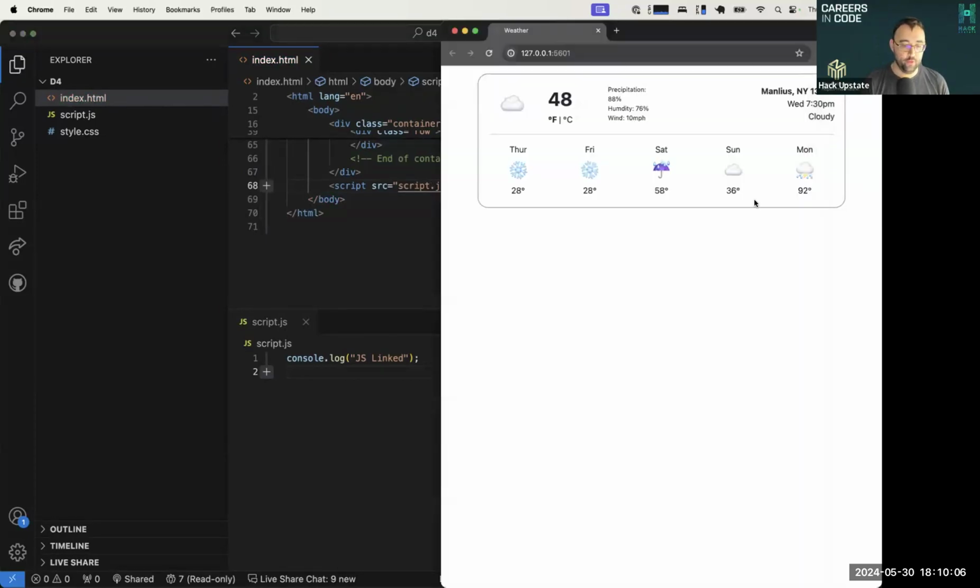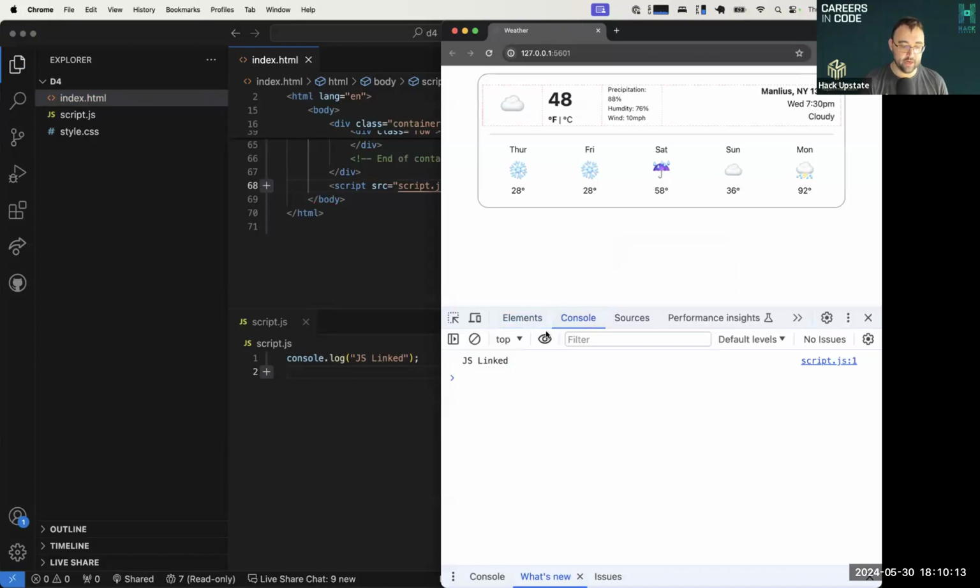We save. We don't see any changes over here, but whenever we're working on our JavaScript, we should always have our console open. So I right-click inspect, open up the console tab, make sure I see my JS linked, so we know, hey, before we go write a ton of different JavaScript, we know that we can actually have our JavaScript be executing before we get too far down the rabbit hole.